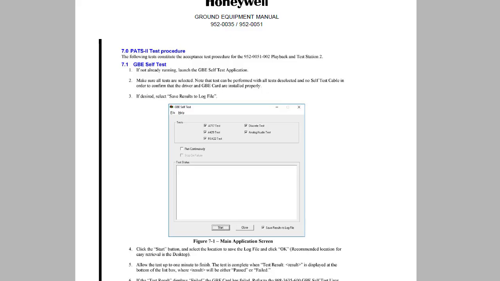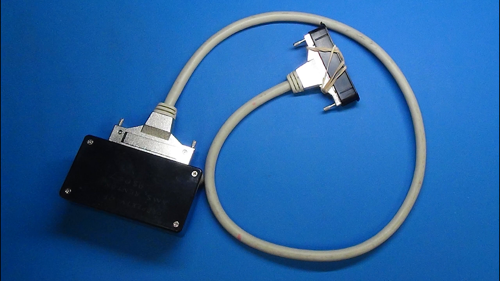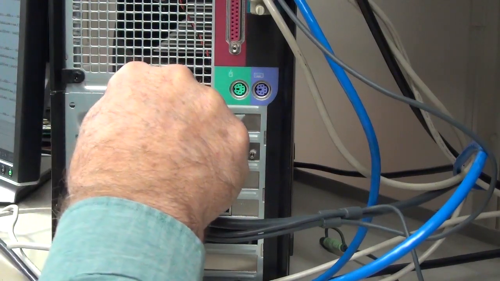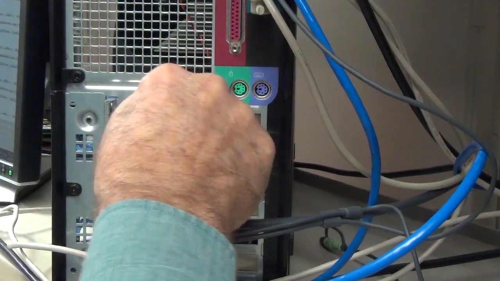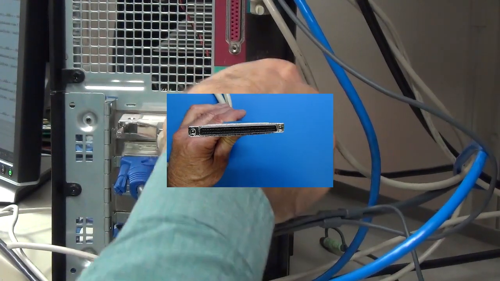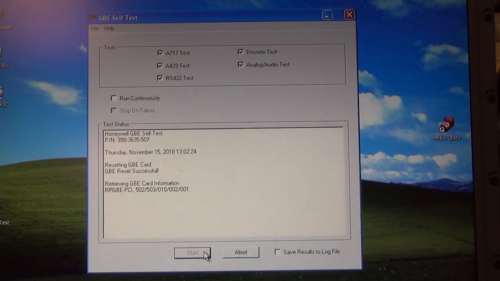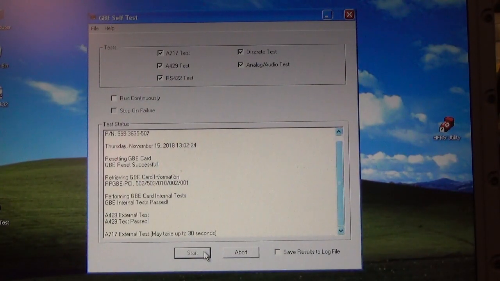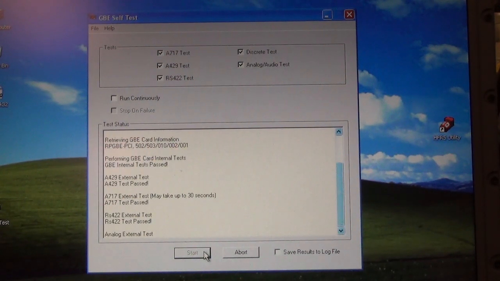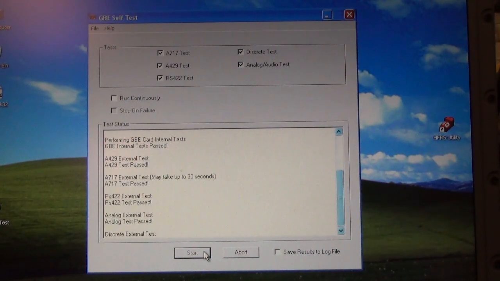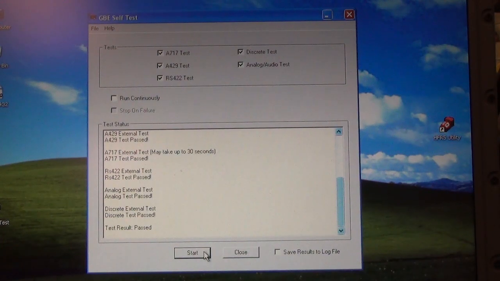To ensure proper functionality of the GBE board, we will need to run a wraparound test. Insert the wraparound cable as shown here. Use caution since this connector has many small delicate pins which bend easily. This test generates output signals. The cable then wraps the signals back into the GBE board for verification of the transmitted signals.